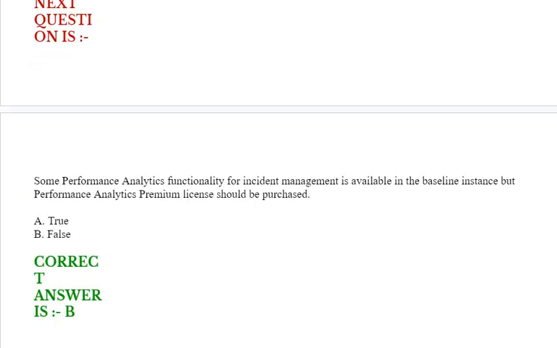Next question is, some performance analytics functionality for incident management is available in the baseline instance, but performance analytics premium license should be purchased. Options are true or false. Correct answer is false.